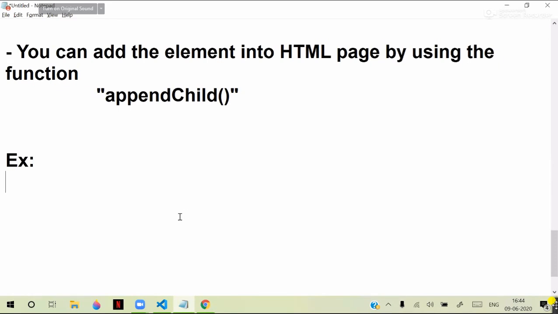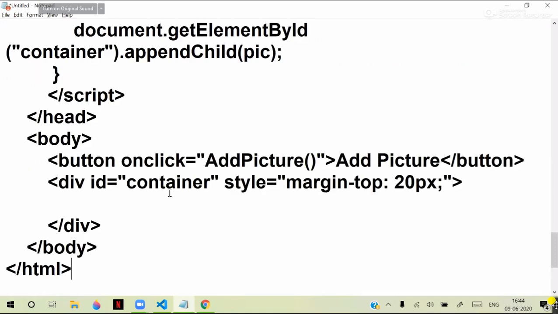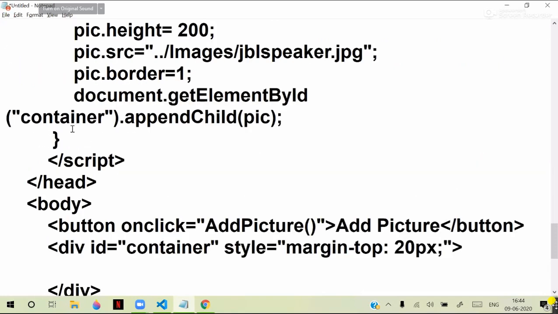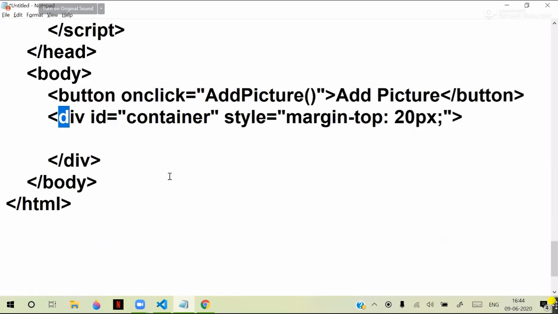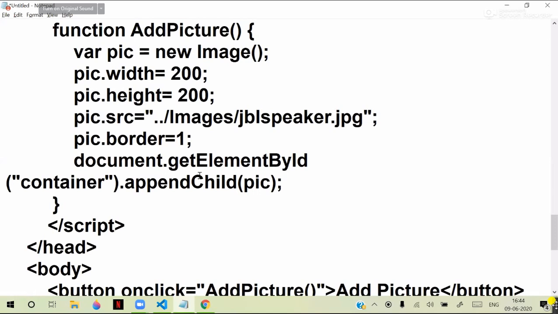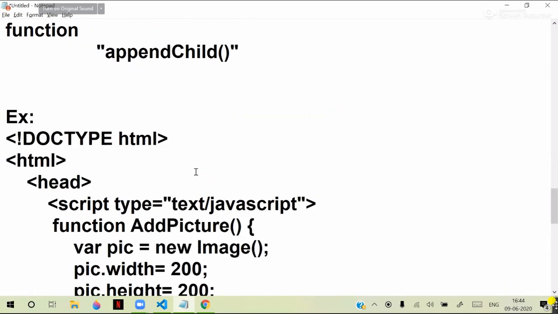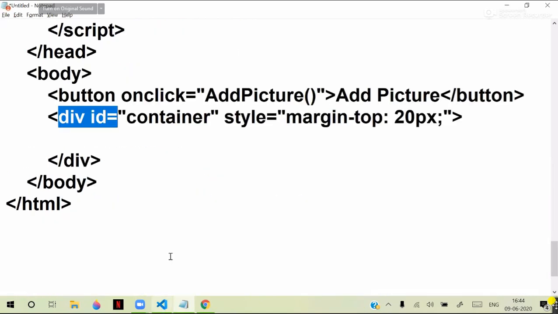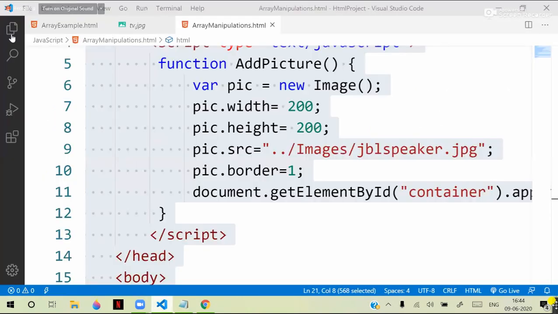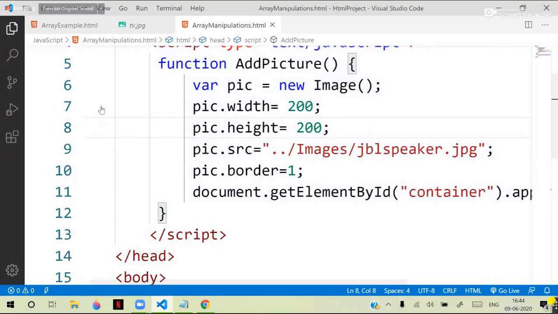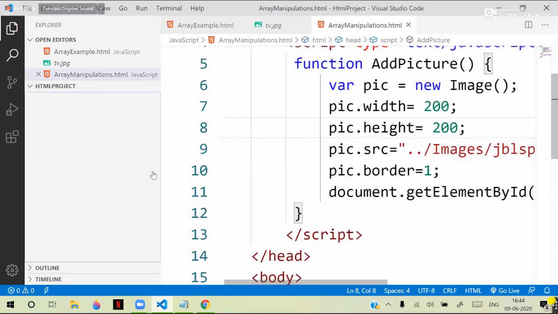This is the example. Here we have a button, and we have a div, into that we are adding. Now let's see how we can use our arrays and manage this type of approach. To understand that, we have to use one more example. I will take an example as array demo.